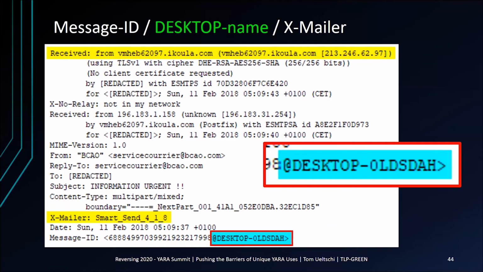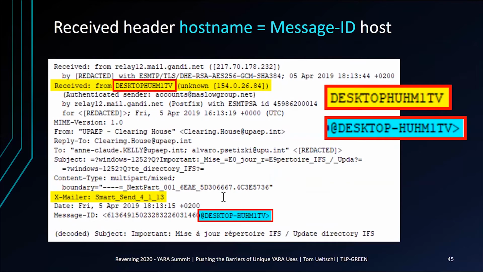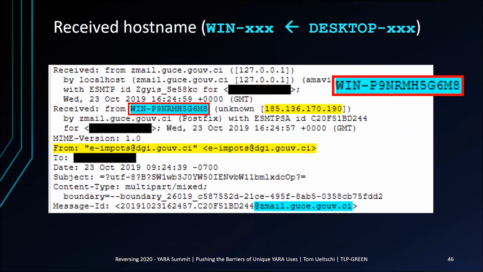This was one of the first emails from February 2018. This is a later mail from April 2019 with a different desktop name, which also appears in the received headers along with an IP address, which is likely where the attack mail originates from. In another mail, there is a Windows server name in the received headers, but just a regular server host name in the message ID header.